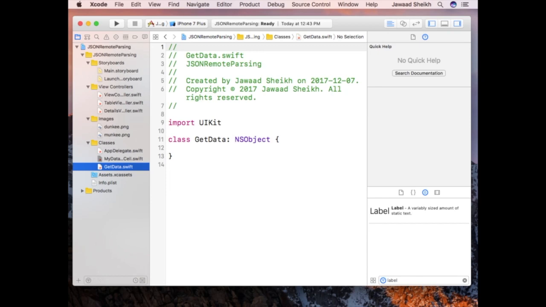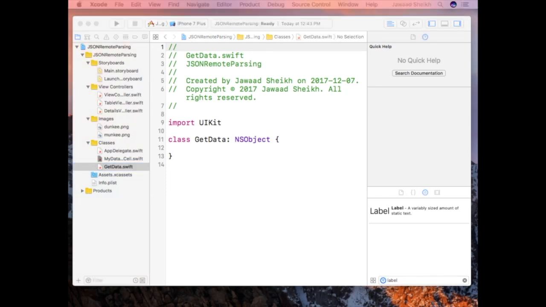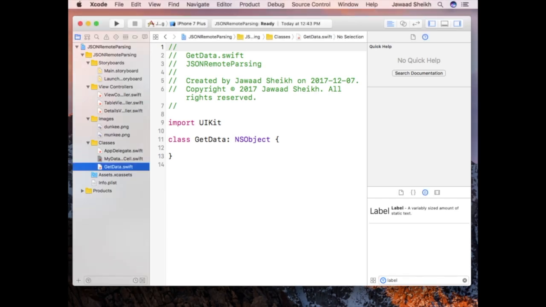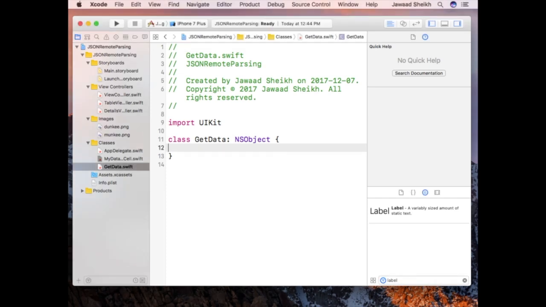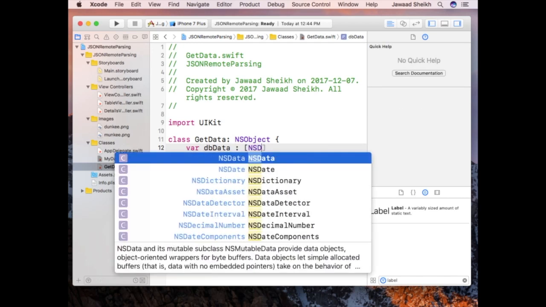We're going to jump over to getData.swift. And with getData, we're going to use it as an object that will interact with the database, download the data, convert it to an array of dictionaries. That's the end game here for this one. So what we're going to do is start by defining an array of dictionaries. So we'll say var db data, and as our dictionary.